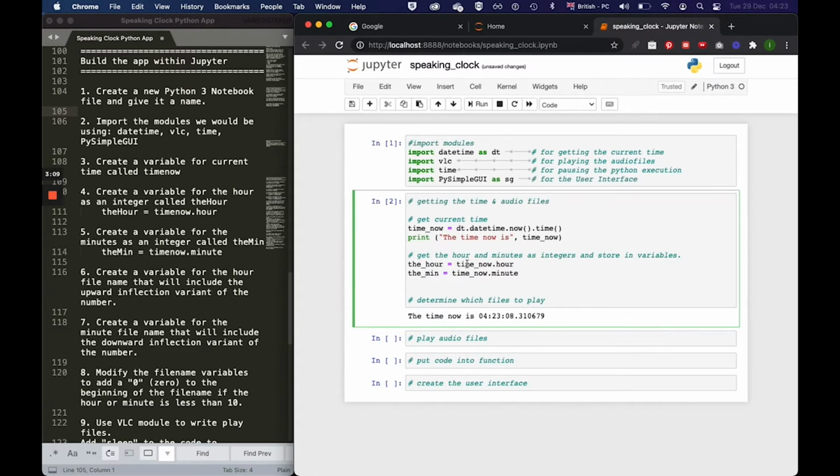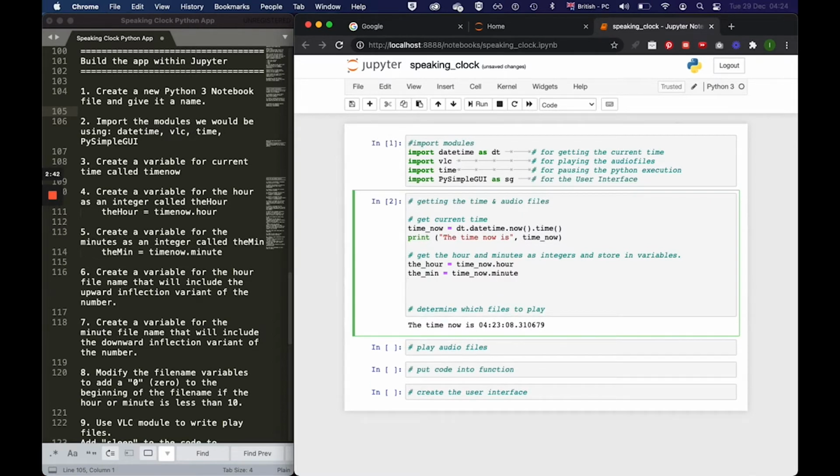So how do we do this? In order to get the hour of the time, you just literally take the variable that we have for time, which is time_now, and put .hour next to it, and then do the same for minute. So we've created a variable called the_hour to get the hour, and the_min to get the minute. Pretty straightforward. And okay, so now we have these. If we wanted to test this out, we could just do a quick print statement.